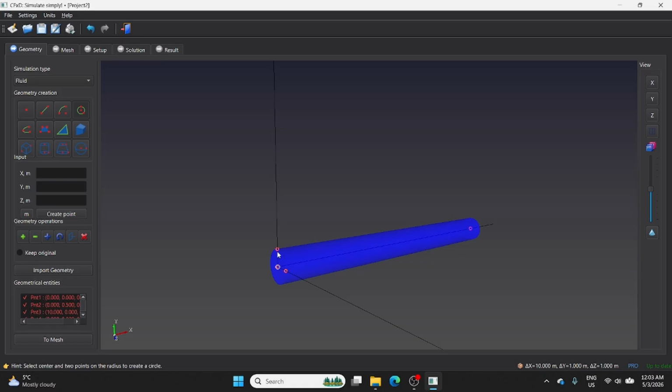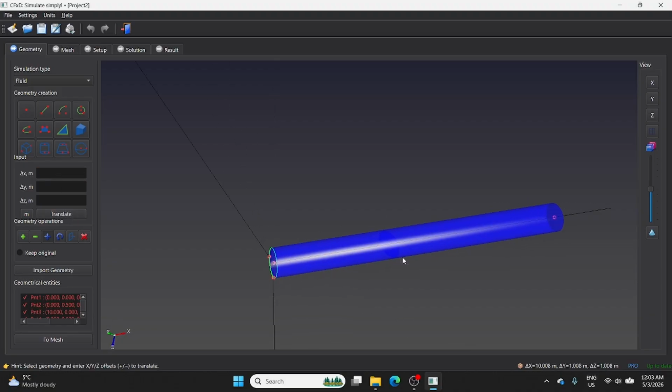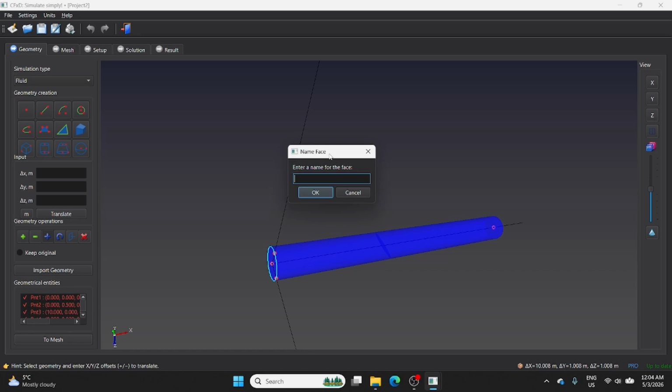With the cylinder created, use the circle creation tool to create a circle on the left face using the middle and radius points. Now we can select the left face and create a surface. Once the surface is created, select it and use the geometry operation rotate to rotate it 45 degrees in the gamma direction. We will then move it 4 meters along the x direction so it is positioned correctly inside the cylinder.